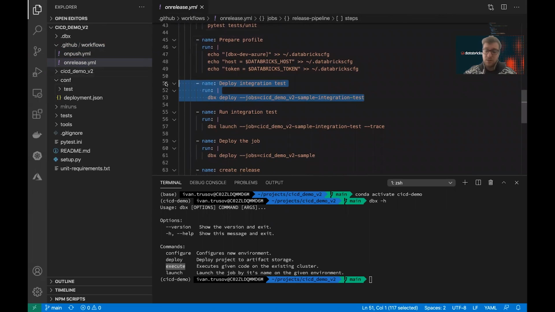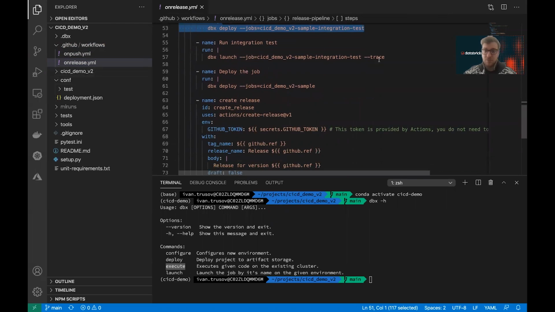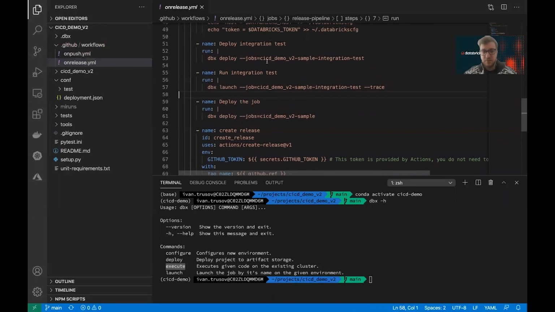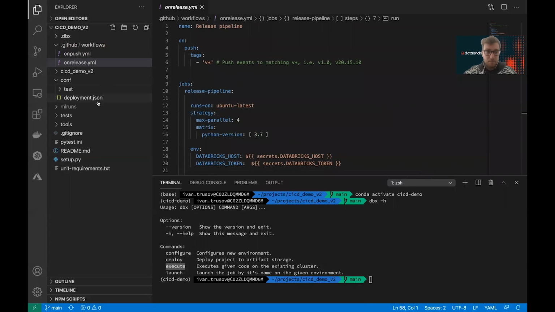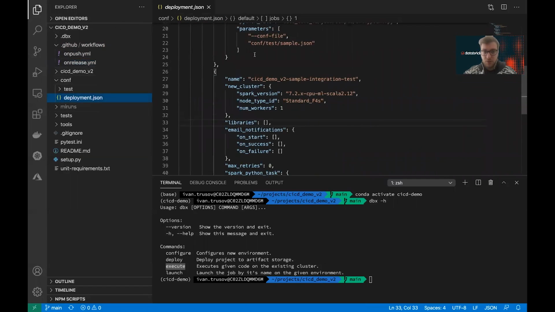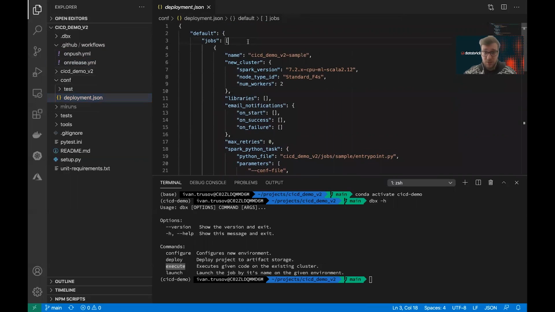Then it performs the deployment of the integration test, runs the integration test on Databricks, and then finally it deploys the new job. And then you are the person who decides whether to run the job and how to execute this. The most important part of the whole process is, of course, the deployment JSON file.